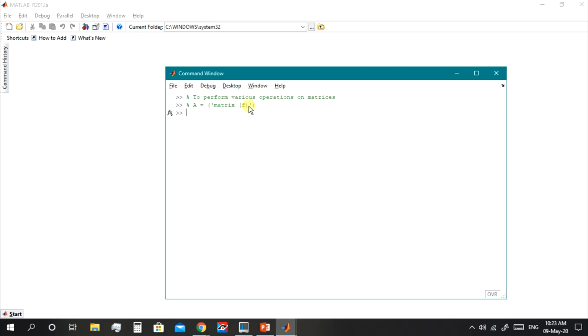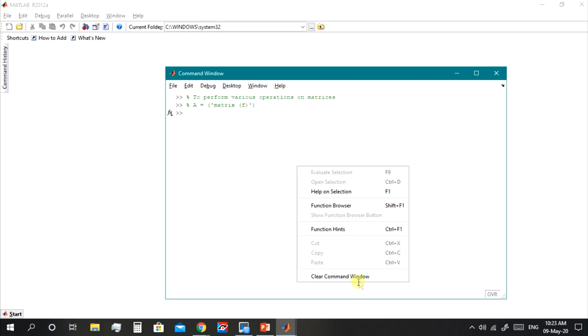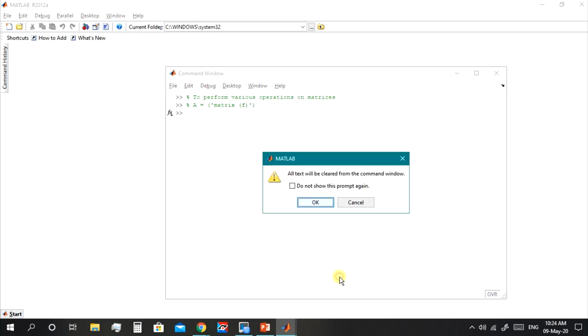The only way to remove this is going into the empty space and giving it a right click. This is Clear Command Window. Sorry to say, but if you have done long coding and you have to do an editing, you have to clear the command window, and here it goes. All text will be cleared from the command window.